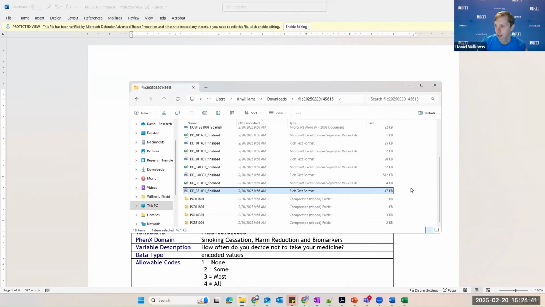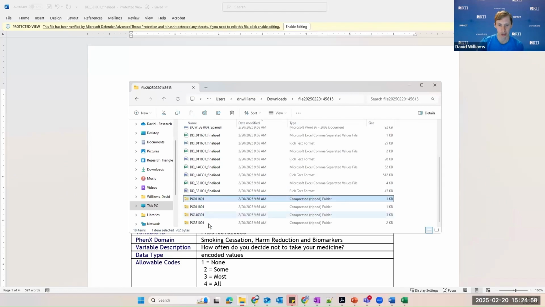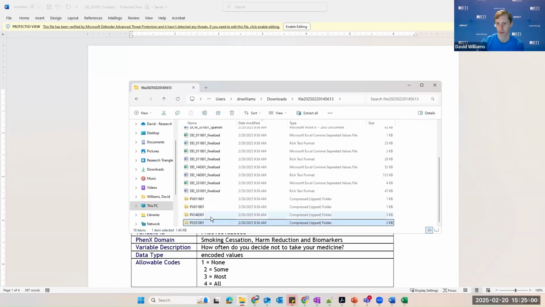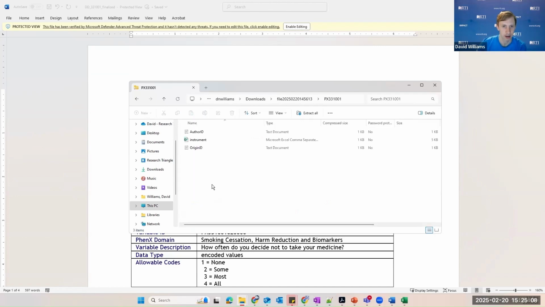So the research electronic data capture or REDCap tool is just used to collect data for clinical and translational research purposes. It's easy to use. What you download from PhenX are these zip files that are compatible with REDCap software. Just to show what's contained within these, I'll open up this one here.